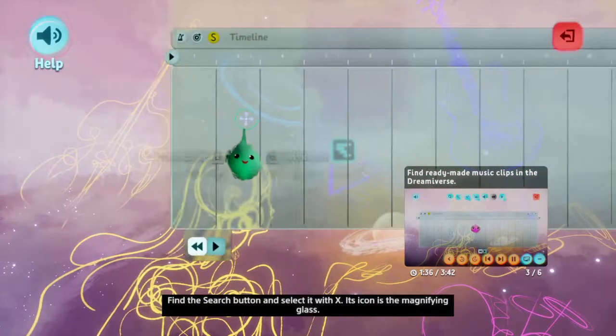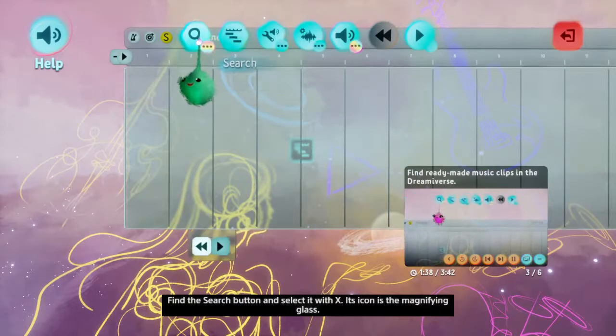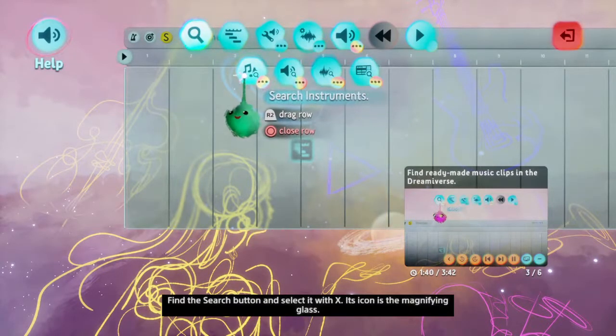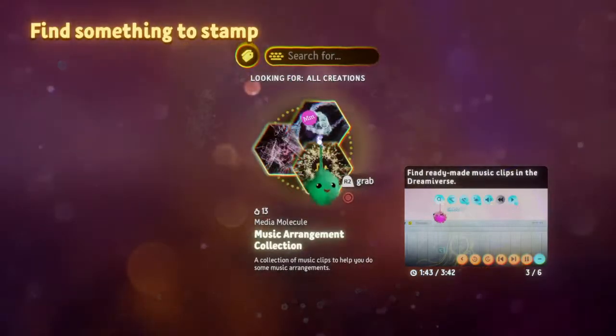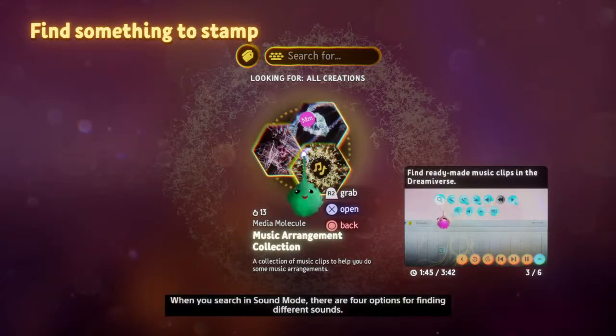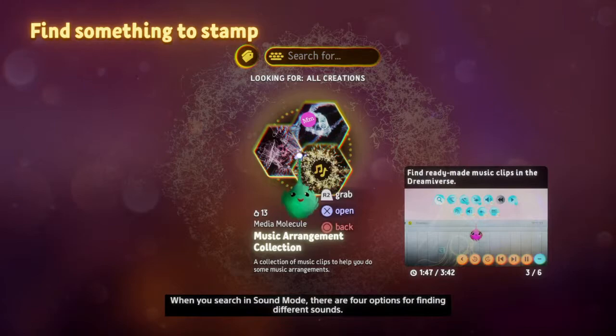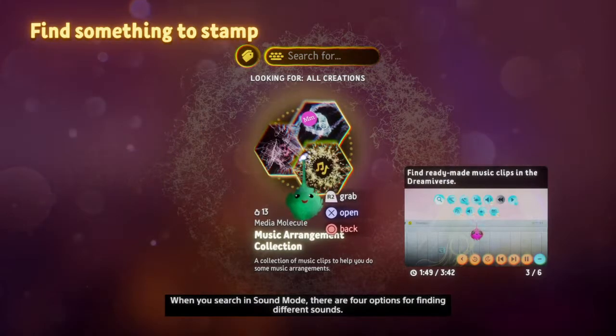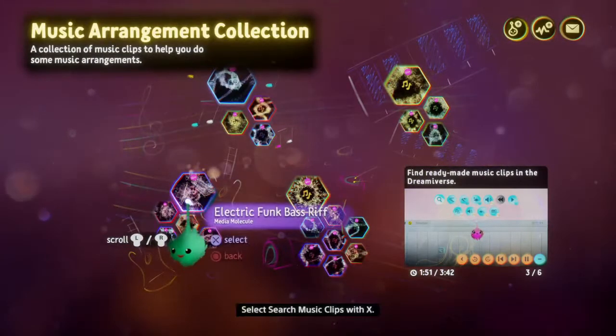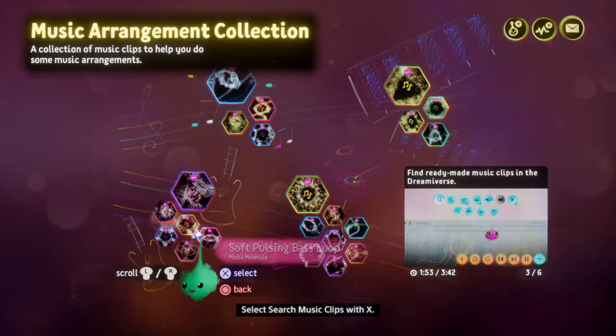Find the search button and select it with X. Its icon is the magnifying glass. When you search in sound mode, there are 4 options for finding different sounds. Select Search Music Clips with X.